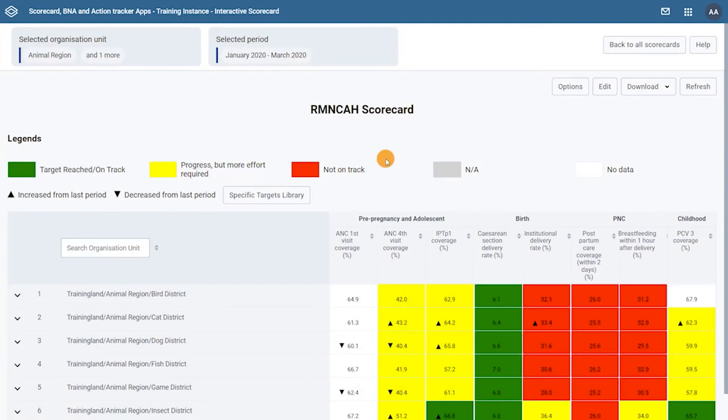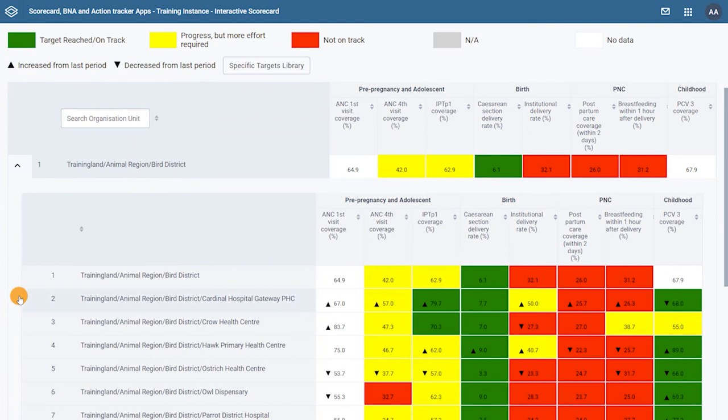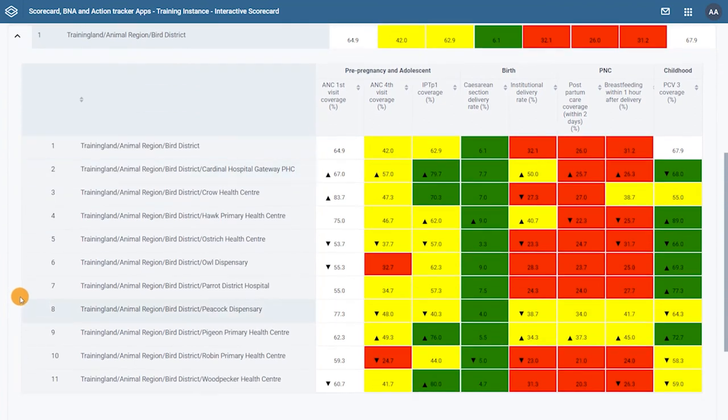We can also do a drill down analysis by clicking the arrow on a row whilst it is still displaying the organization units. So if we select the Bird district row, we can get a deeper look at the data and review how individual organization units are performing.